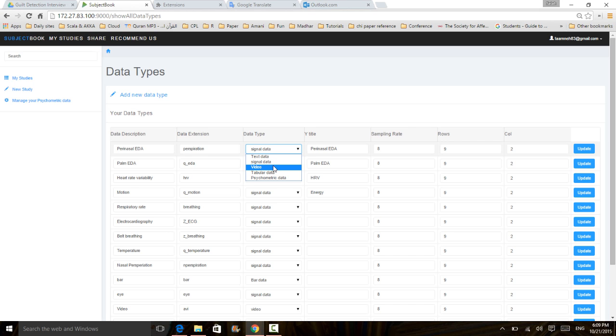Video will be delivered to the user in a synchronized way with signal data. Tabular data will be presented as bar charts and assumed to be saved in a CSV or Excel file. And finally, psychometric data will be presented using a special kind of chart and assumed to be saved in a text file in the form of key-value pairs.